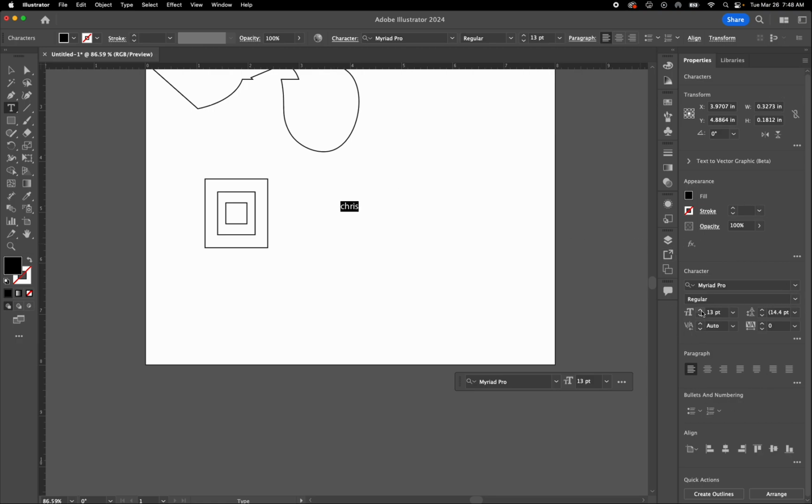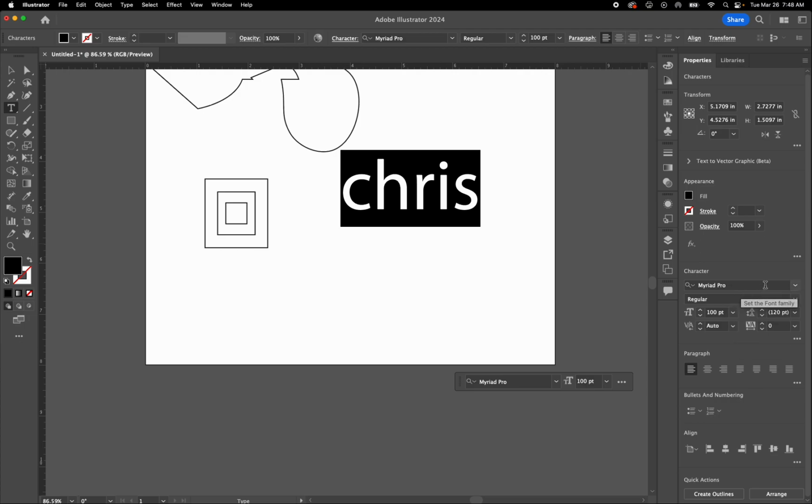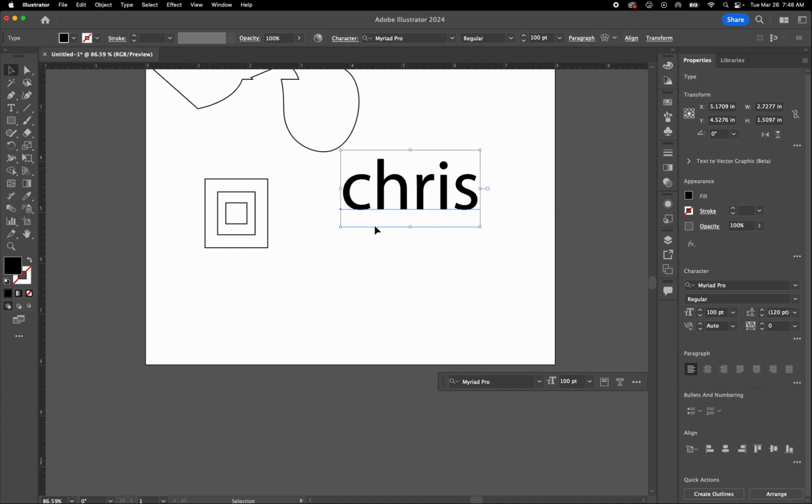these are controls that you know how to use. I'm going to make this 100 points just so you can see it. And I'll just leave the font and other things as they are. At this point, I'm going to go back to my selection tool.